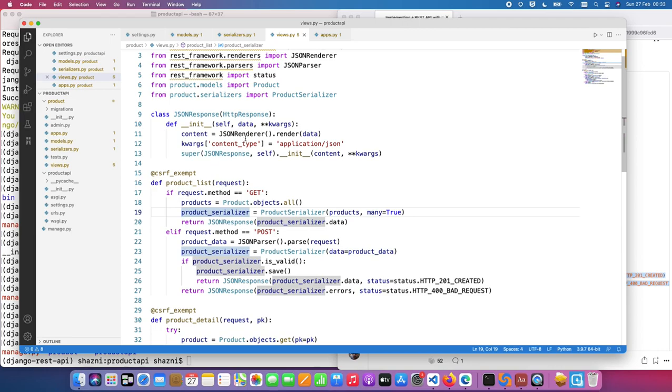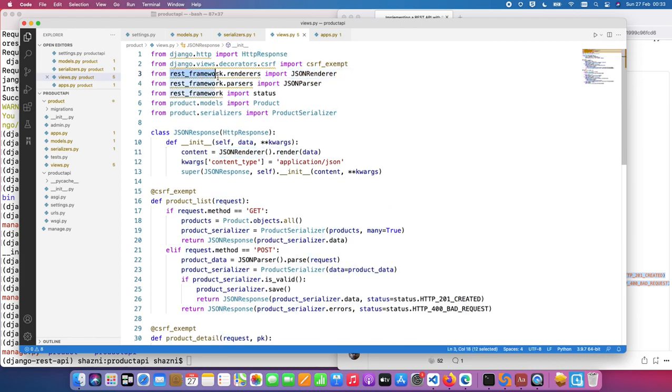So in this particular JSON response class, I pass the data for the product serializer, and that data uses this JSON renderer, which is coming from the REST framework renderers, and renders that data as content. And then I also set in the kwargs the content type as application/json, because I want the return type to be application/json. If it's something else, you can set that as well. And yeah, so I return it.